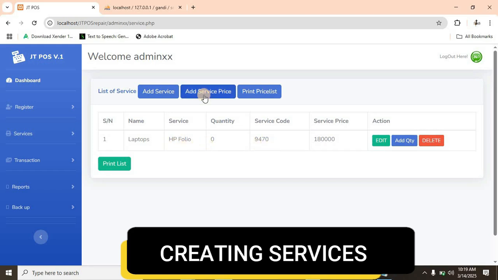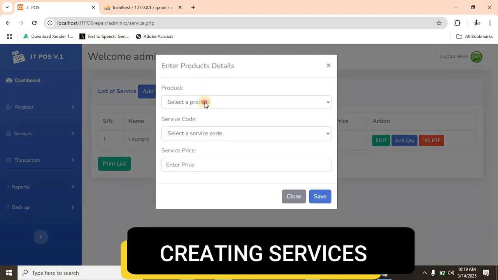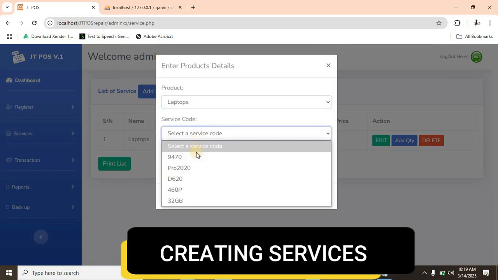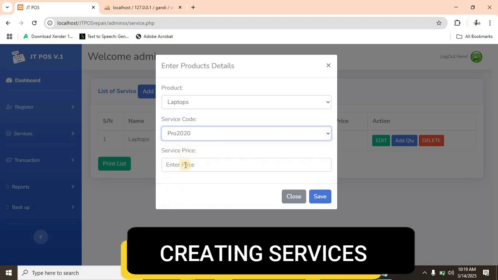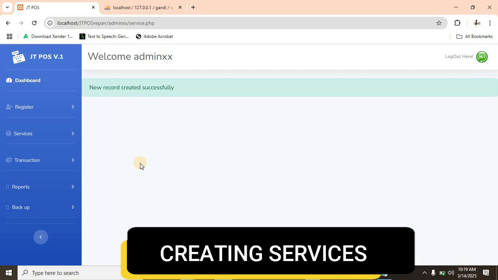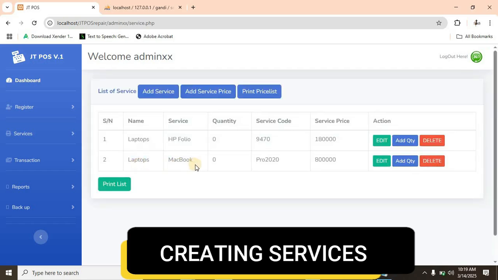I'm going to create another product, and I'll select laptops again. This time it's going to be the MacBook Pro 2020, and let's assume it's 800,000. We're selling this for 800,000, either naira, dollar, whatever currency you're using. I'm going to save this. It's going to create that product for us. So you can see that laptop MacBook Pro 2020 is created.